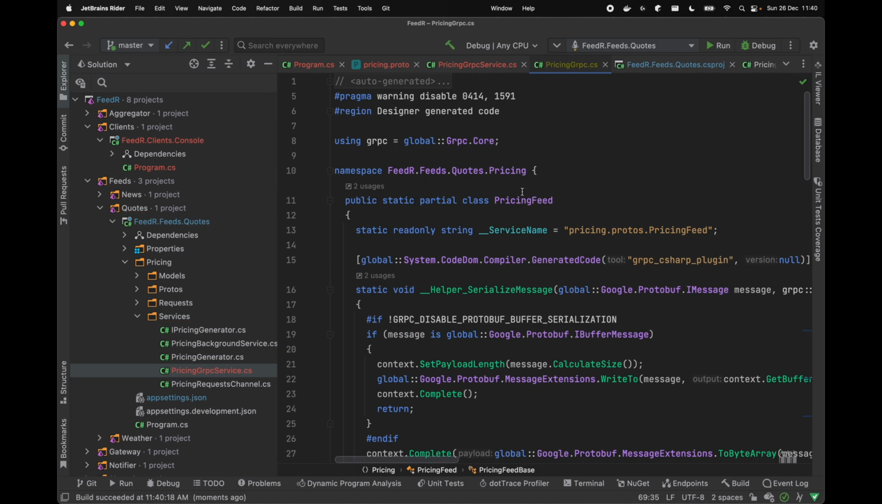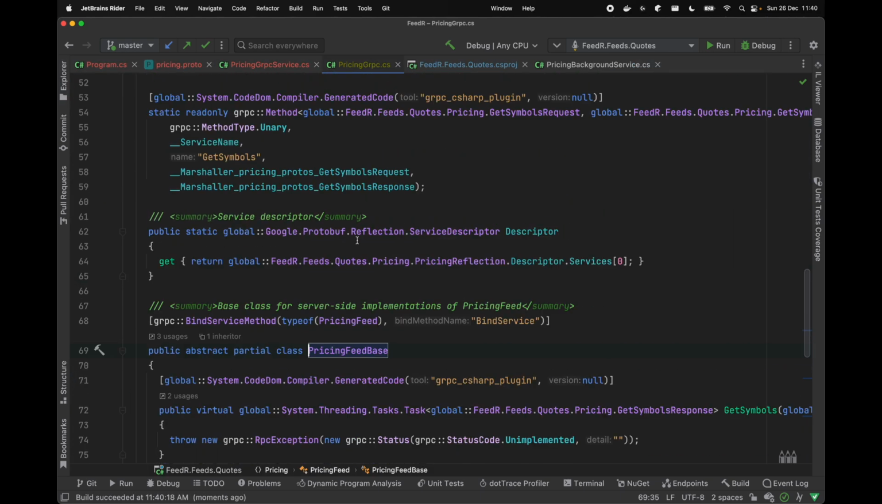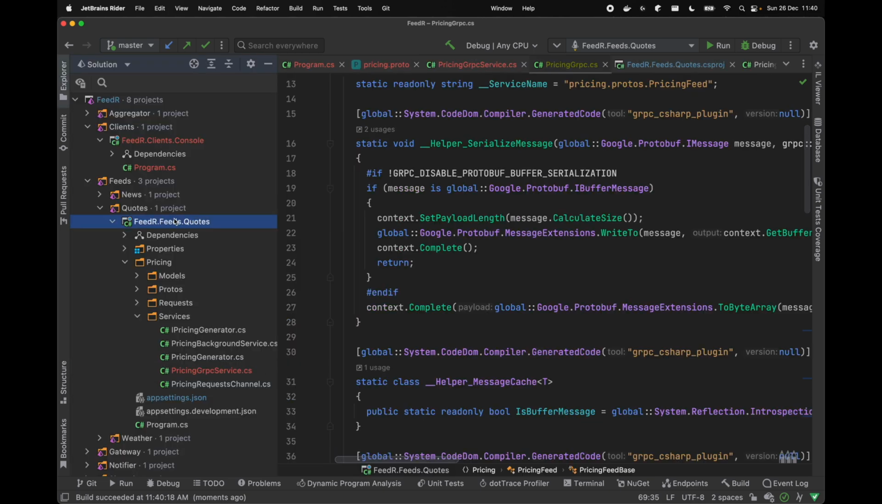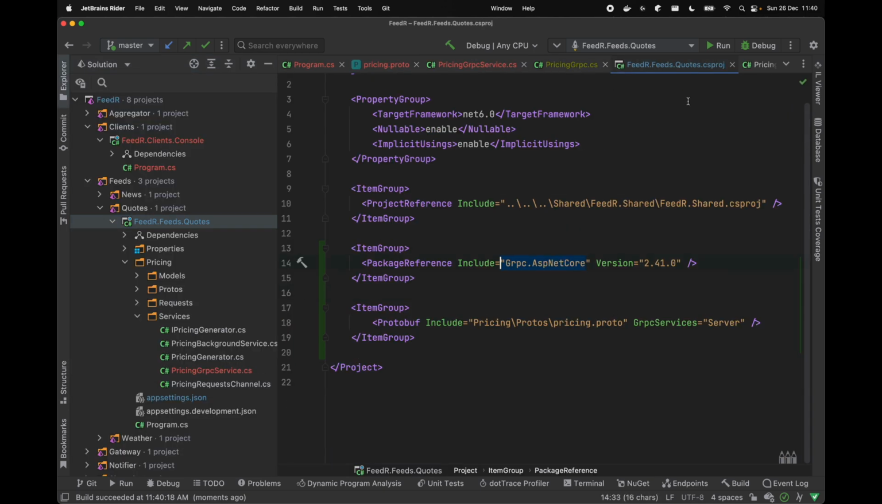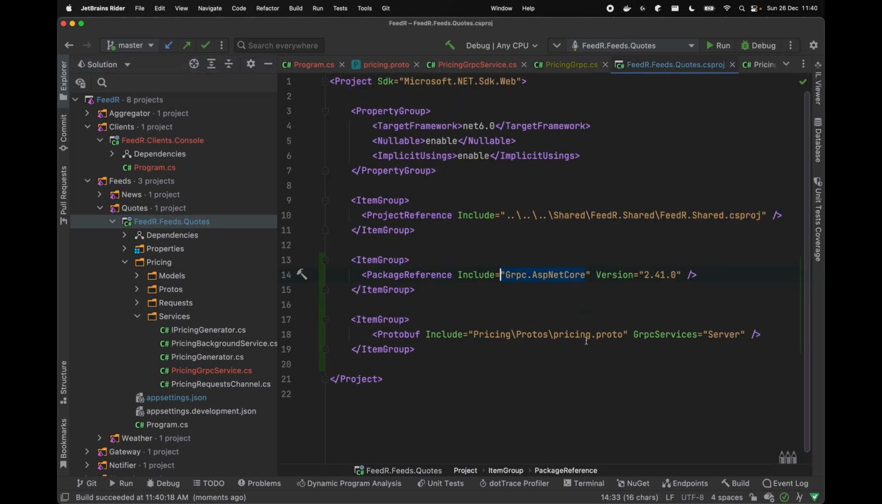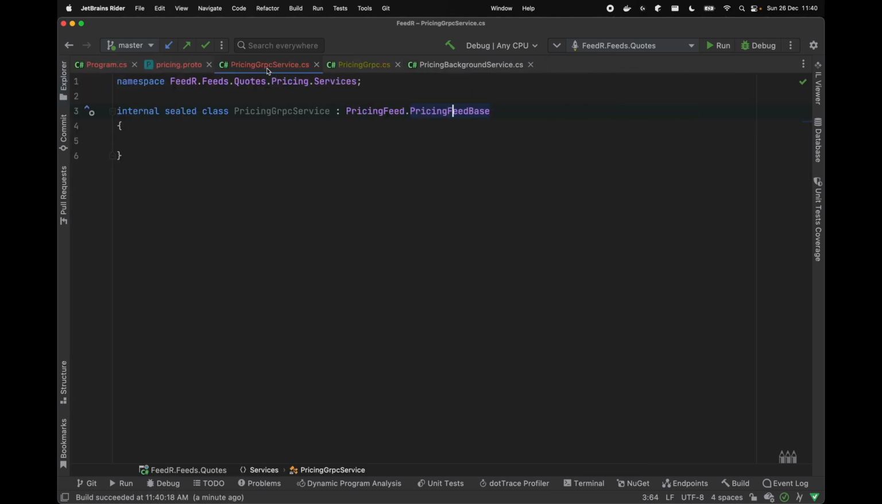So if we take a look, this is the automatically generated compiled code by our gRPC tools, which are part of this ASP.NET Core gRPC package. So this is what happened behind the scenes. The compiler picked up that we have this proto file included with this gRPC server capabilities in place, and it generated the code for our server side.